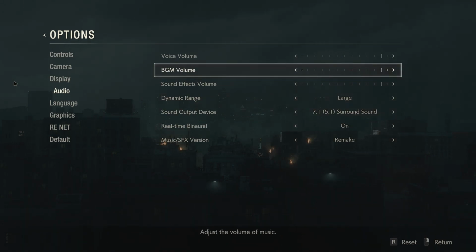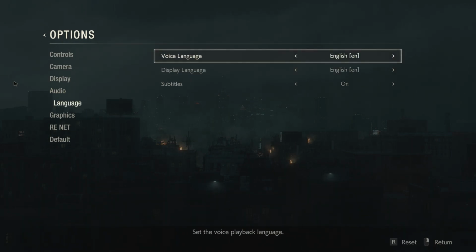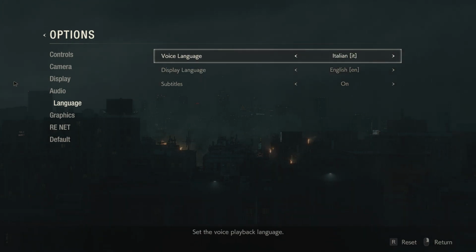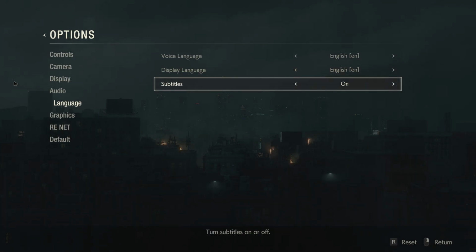Anyway, that's audio. Language is where you can select the voice language to use and the display language shown, and whether you want subtitles on or off. You get English, French, Italian, German, Spanish, Chinese, Japanese, Russian, Polish, Brazilian Portuguese, and Korean. You get more language display options than you do voice options. So I'm going to be doing English on both and then subtitles on.